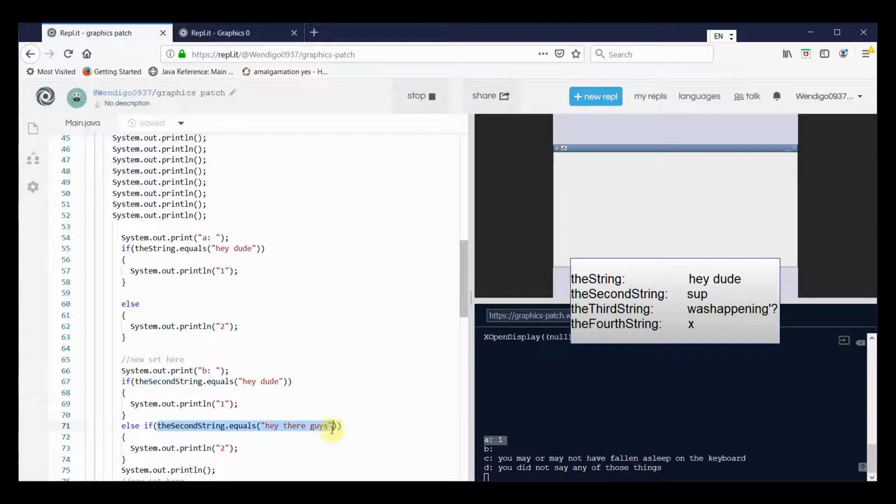But if this condition is false, then it skips this code too. So it would have skipped this and this if both of these conditions are false. So as you can see, it didn't print anything on the same line as the b colon, because neither of these conditions proved true, neither this one nor this one, okay?